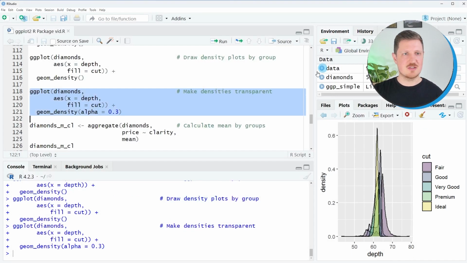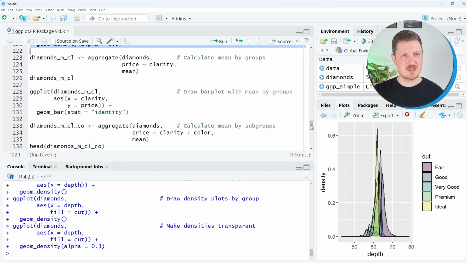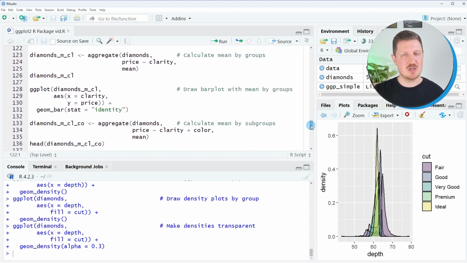So in the previous lines of code, I have shown you how to create ggplot2 density plots. However, another very popular type of plots are so-called bar plots. And I want to show you in the next lines of code how to create such bar plots using the ggplot2 package. And for this, we first need to calculate certain metrics that we want to show in our bar plots. So in this case, I want to show the mean price by clarity levels.